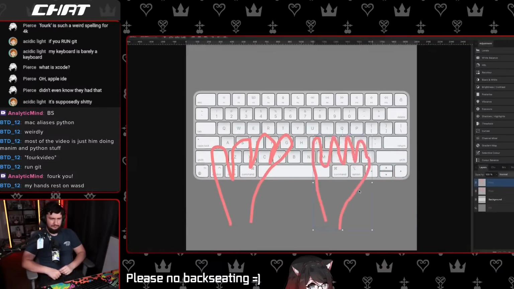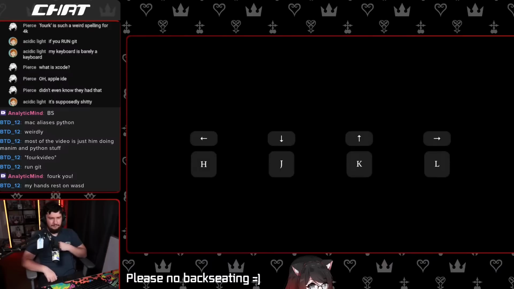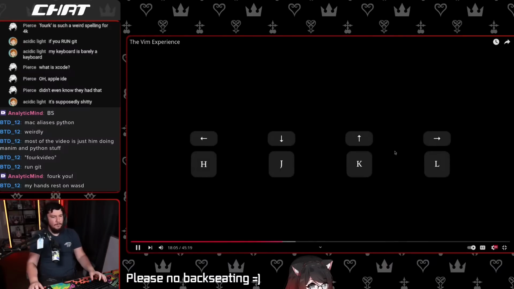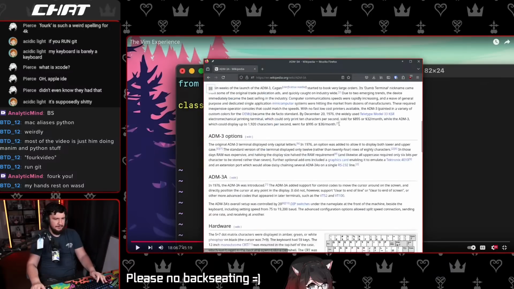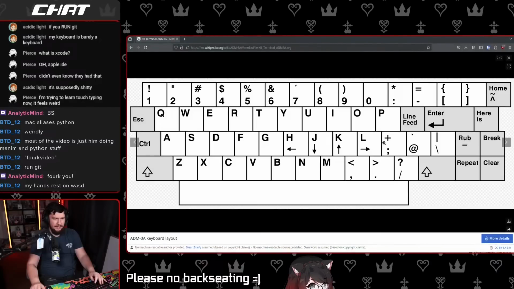And that's why Vim allows you to move with H, J, K, and L keys, which are essentially right next to the... Well, no, the actual reason why, that's the Vim cope about it. The actual reason why is because of this: the system that Vi was written on, the ADM3A.